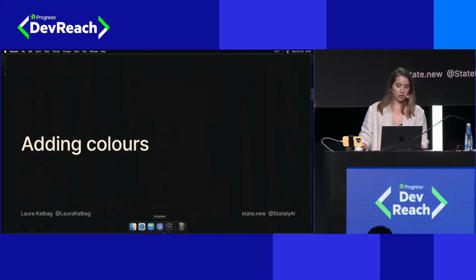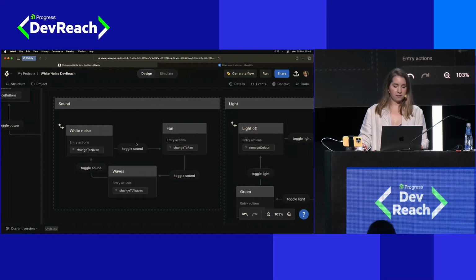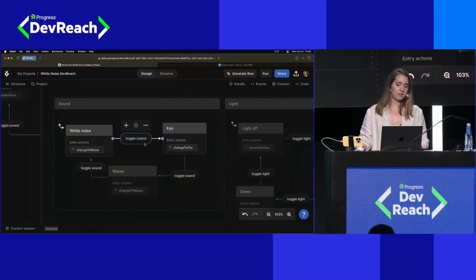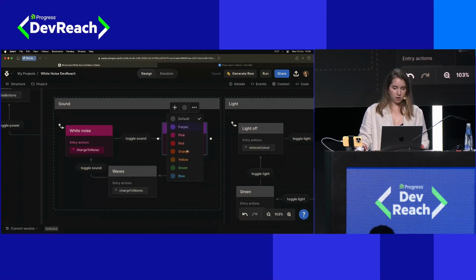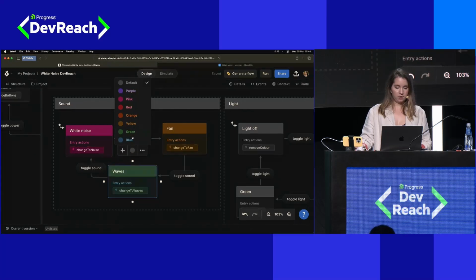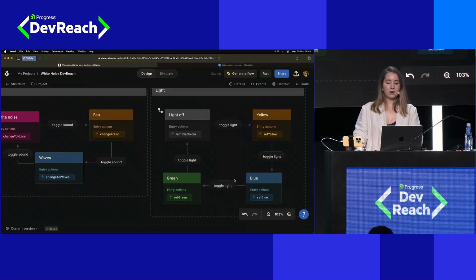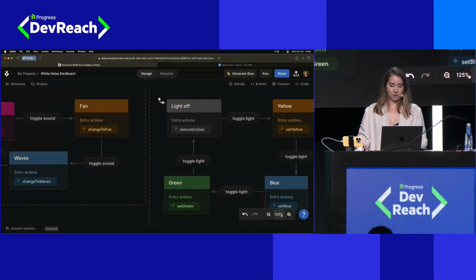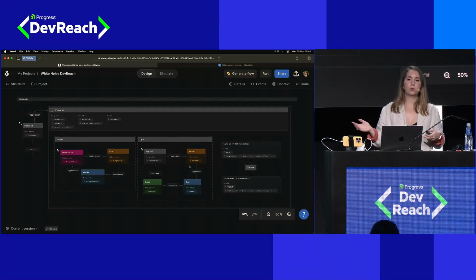So now I'm going to go into the novelty section and start adding some colors, because that is just fun. Another thing that makes things easy to share is just when they're a bit visually appealing. So I'm just going to do pink for white noise, yellow for my fan, blue for waves. Well, the colors speak for themselves here. I've got to do yellow for the yellow state, and blue for the blue state, and green for the green state. And even just little things like this help you draw attention to the particular parts of your diagram that you want to share with people.